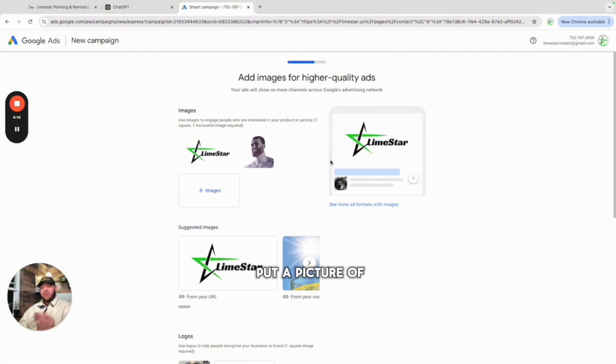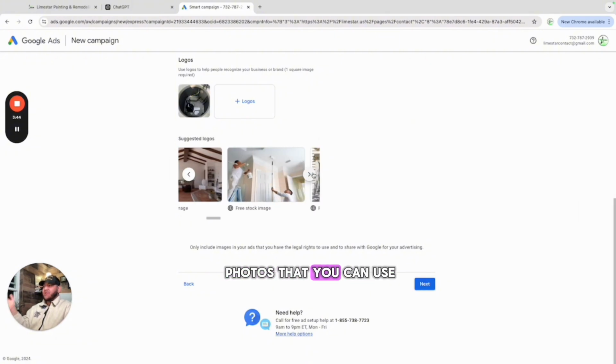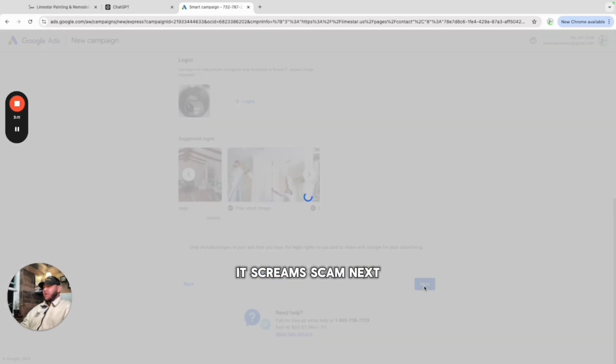Also recommend that you put a picture of yourself smiling somewhere, or at least somebody smiling, because that really does build trust. It'll take you from a random painting company, roofing company, to somebody that's real, a real person that they can trust. And so it's really as simple as that. And Google CPC even gives you some free photos that you can use, but never use stock images because it screams cheap, it screams scam.